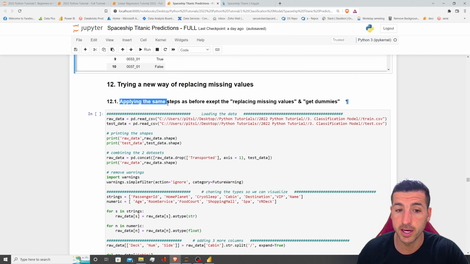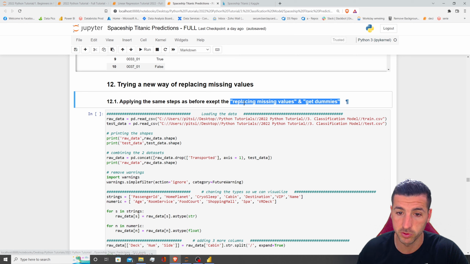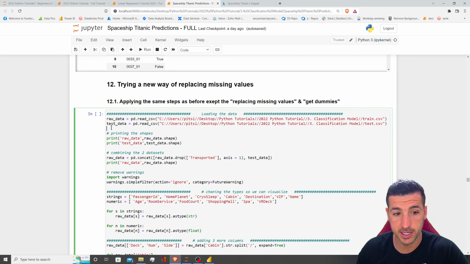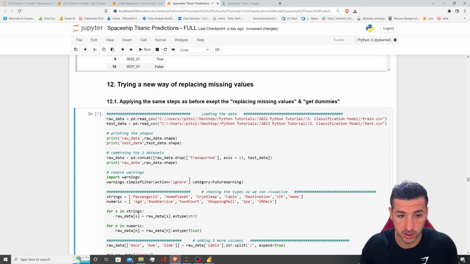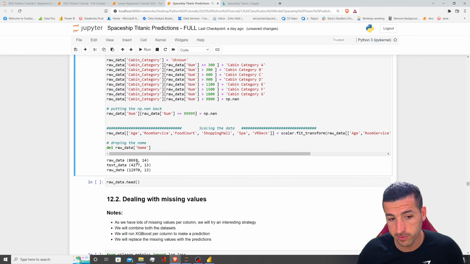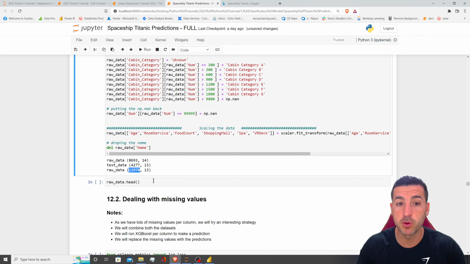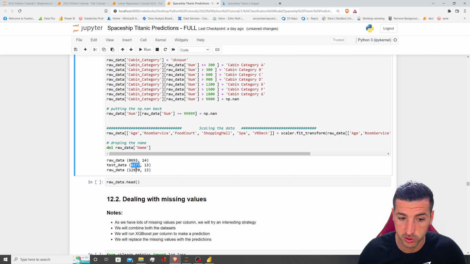So the first step here is to apply the same steps as before, so the cleaning steps up until the replacing missing values and get dummies. So we're going to leave this behind. So what I do is that I load the two files, train and test. I actually concatenate these two files, so I am unioning them into one single file. So if I run this quickly, I'll show you the shapes. So the first file has 8,600 rows, the second file has 4,277 rows, but the third file, because I'm combining them together, has the sum of these two. So it actually has all the raw data.